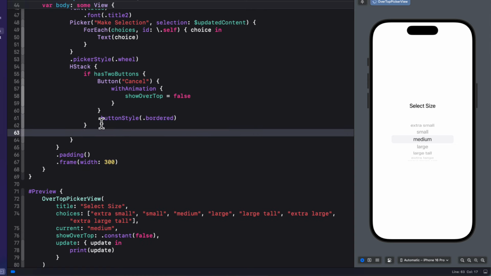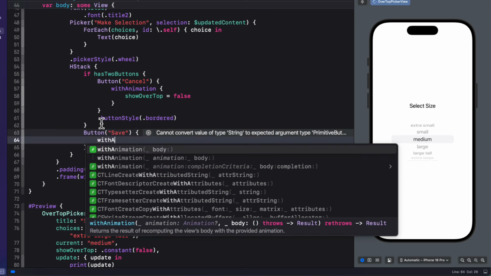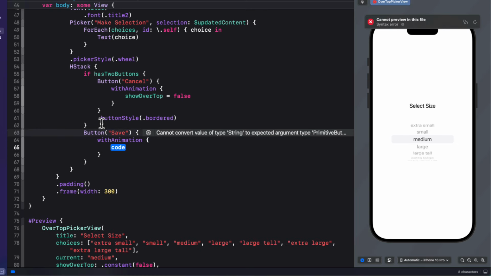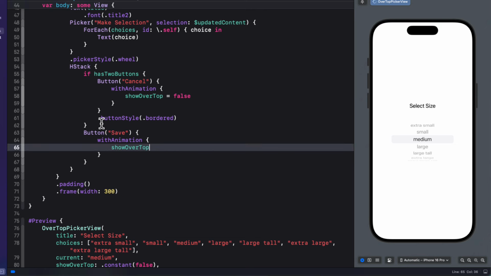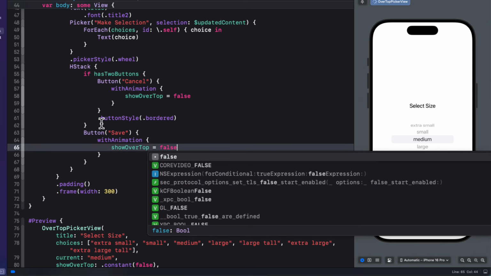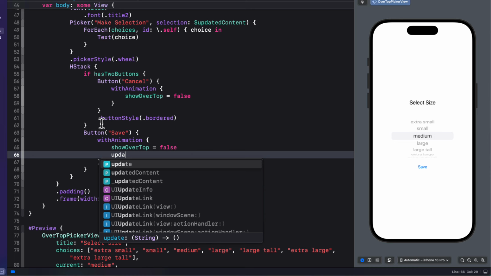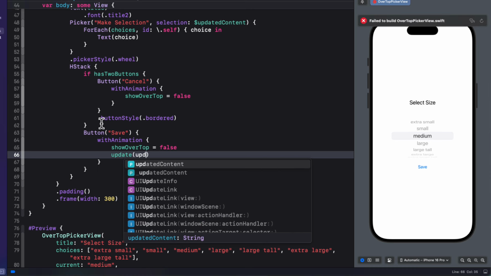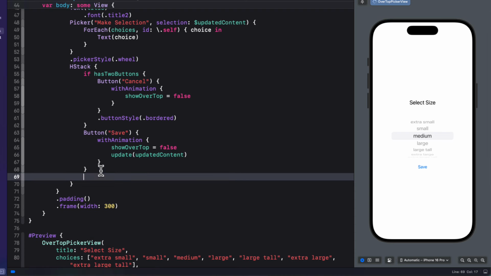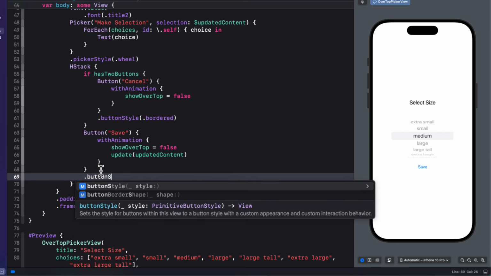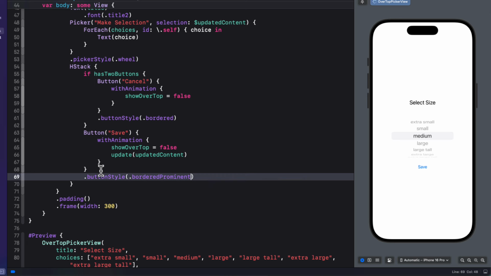Now, whether it has two buttons or not, we will always be displaying a save button. So next to that in the HStack, we'll create another button with the label save. It too will have an animation block to set the showOverTop to false. But here we're also going to perform the update function that's being passed in from the presenting view, and we have an argument for that needs to be a string that will be our updatedContent value. And for this, I'll set the style of the button to bordered prominent.